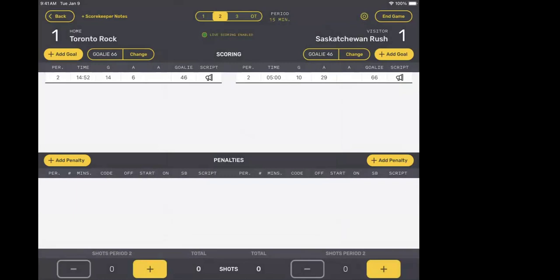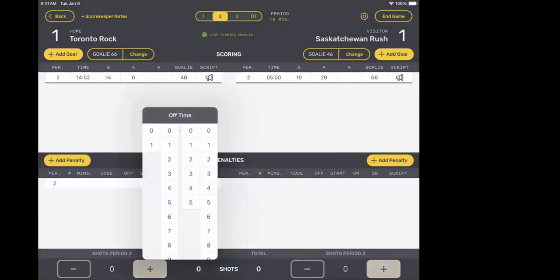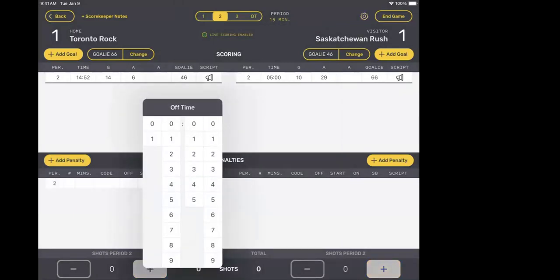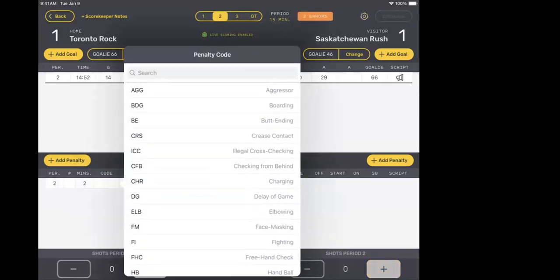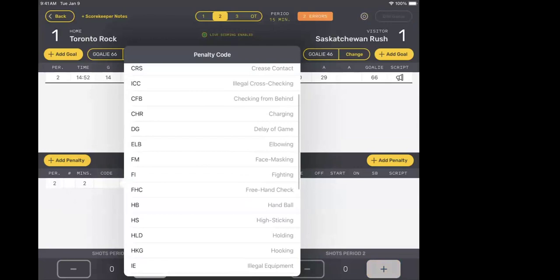Penalties are very similar to the goals. If I tap add penalty, it's going to ask me for the clock time. We'll say maybe 3 minutes left, and we'll say there was a minor. This penalty list was imported before we created the fields. So you'll have your own specific field penalty lists, and know that the durations that you choose will filter out the results. If you're putting in a 10-minute, you're only going to get your 10-minute penalties, or your 5-minute penalties, and so on.